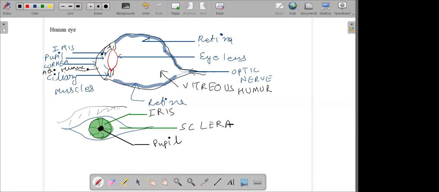The retina has specialized cells, which we call rod cells and cone cells. Rod and cone cells are named based on their shapes. The rod cells are rod-like. The cone cells are cone-shaped. The rod cells respond to the intensity of light. The cone cells respond to the color of light.